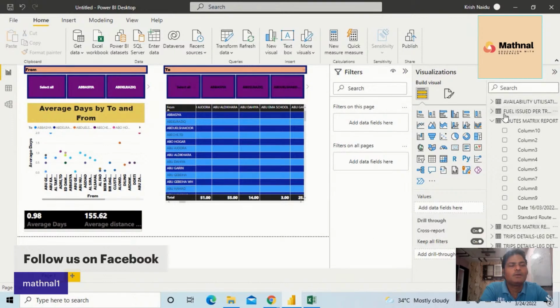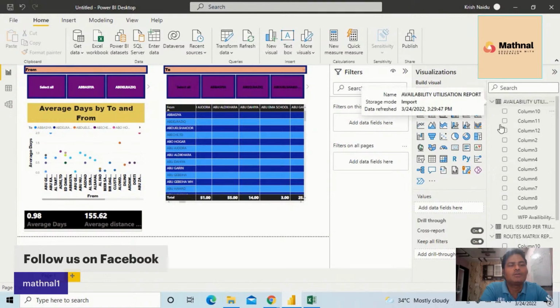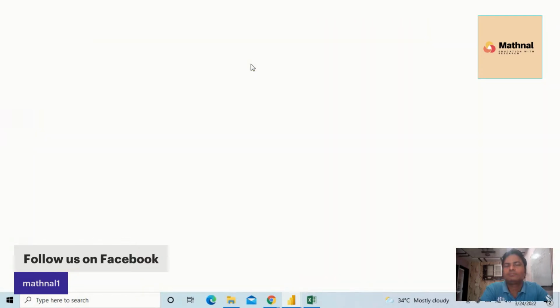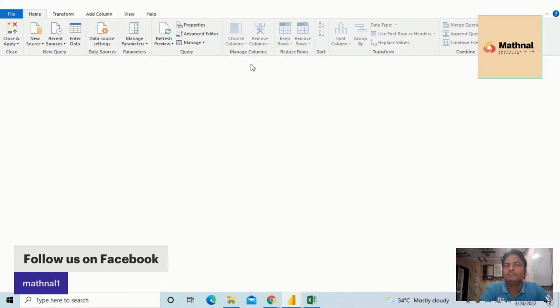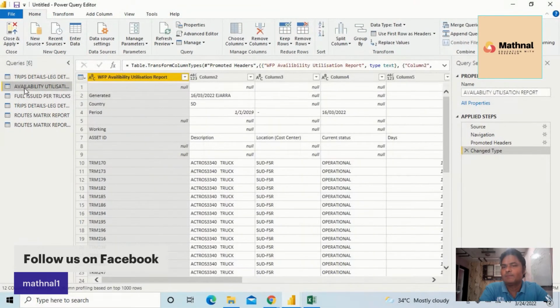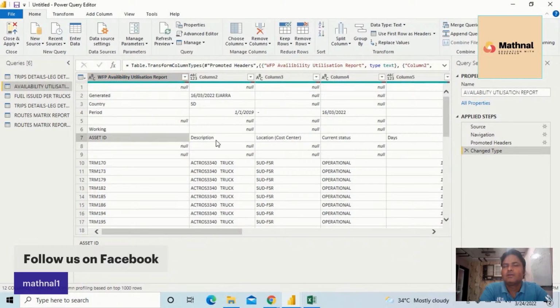Let me look at another table that is called availability utilization. So again, I will do the same thing. I have to go to transform data. I have to select the table availability utilization. If you look at here, this is our variable name, asset ID, description, location. So we have to remove almost how many rows from here? One, two, three, four, five, 6 rows we have to remove from here.